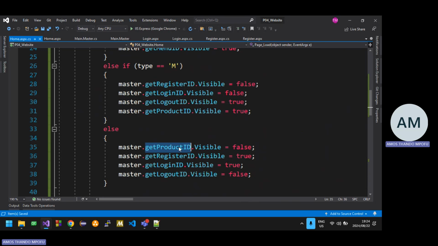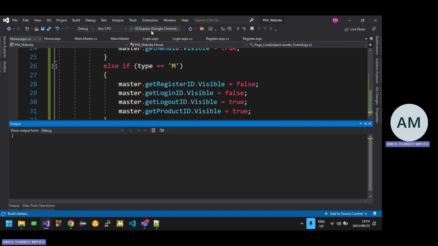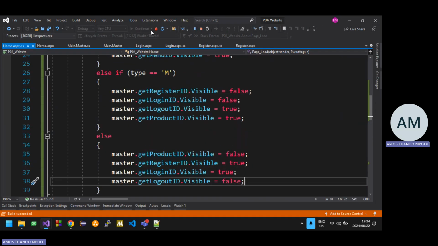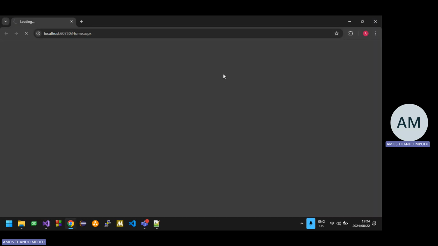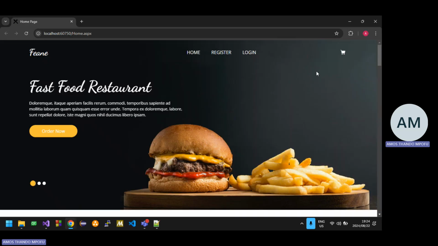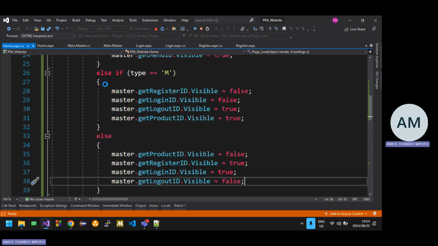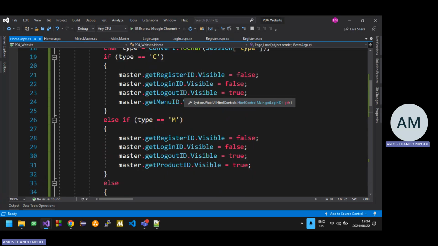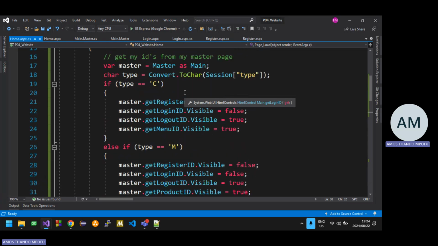Okay, so by default, the product is false, it's invisible. Register is visible, login is visible, logout is invisible. So let me see. It's going to go straight to the home page, right? Let me just check if placing it at the top won't affect my code. Okay, it won't. So let me try and put it in all the other pages. But honestly, it should be working.